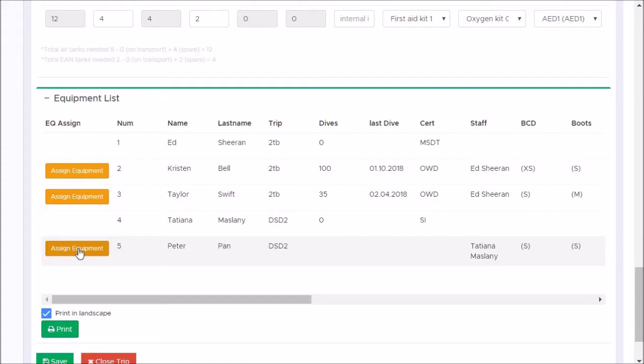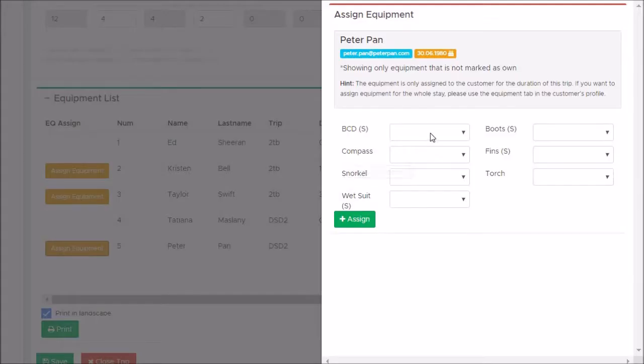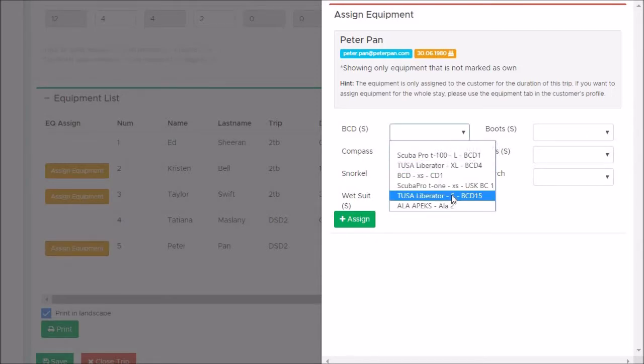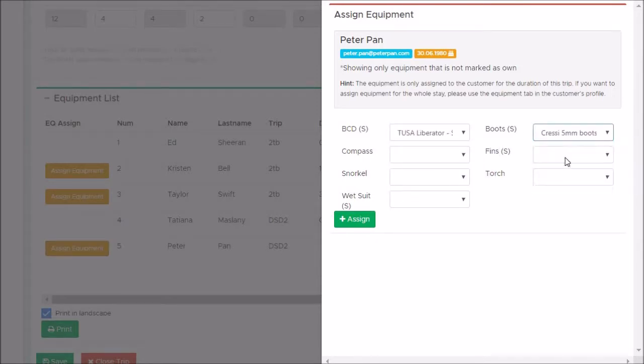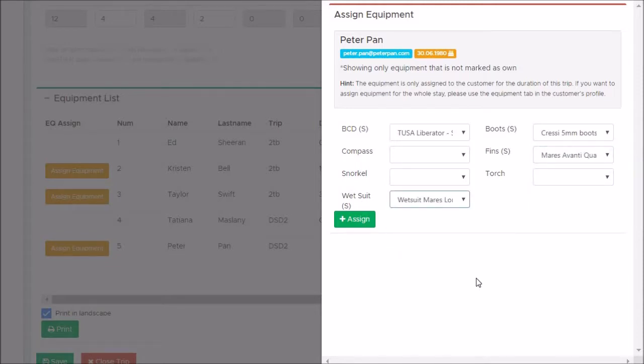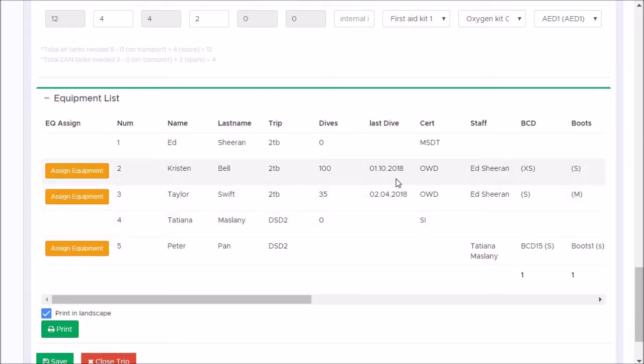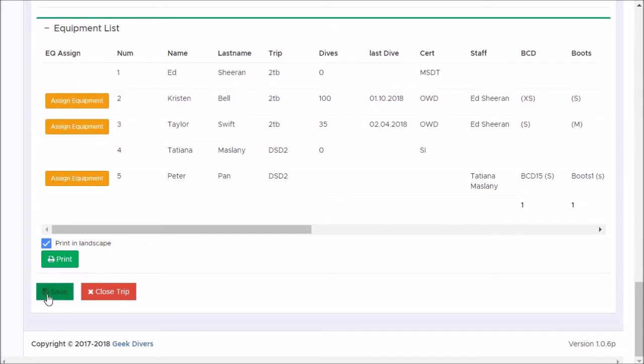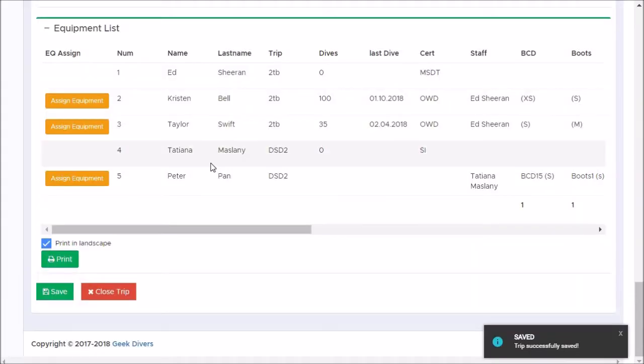Click on the Assign Equipment button and select the equipment from the drop-down menu. Click on the button Assign to save it to the equipment list. Don't forget to click on Save to make sure that the trip is saved and shown in your calendar. We can now go back to the activity calendar.